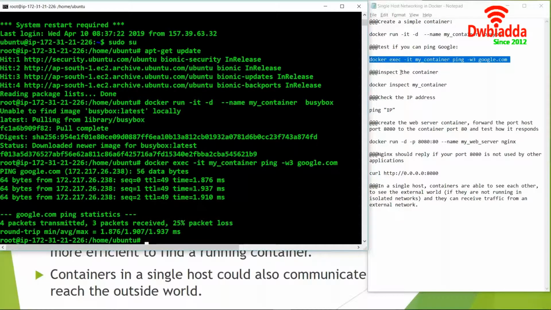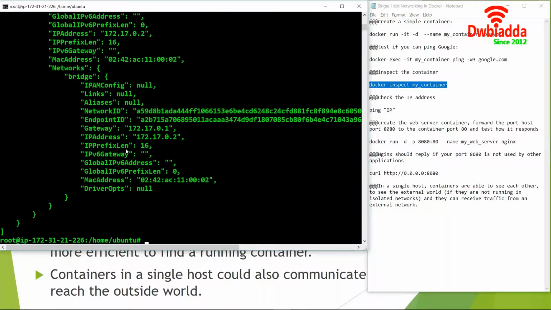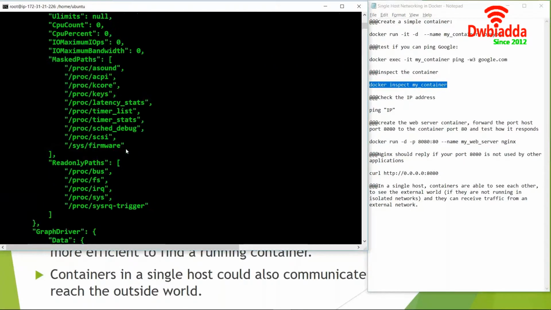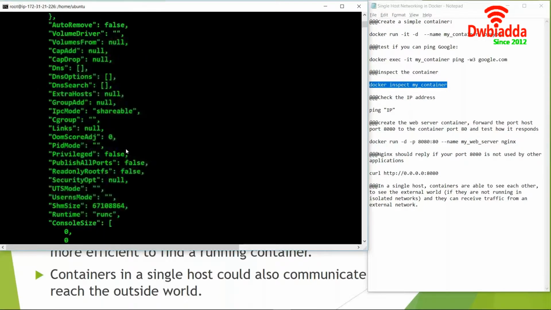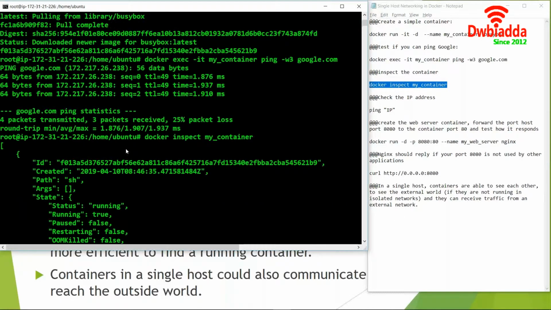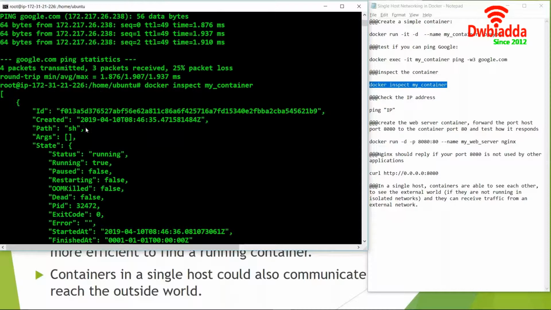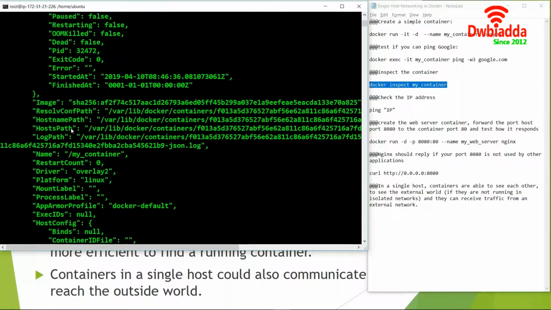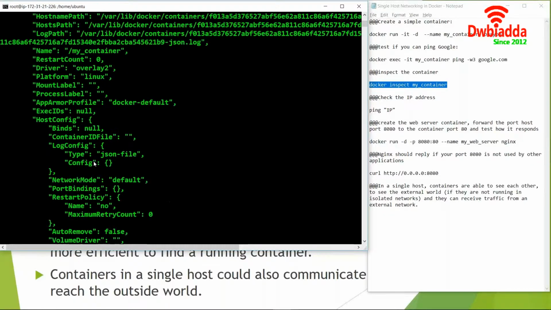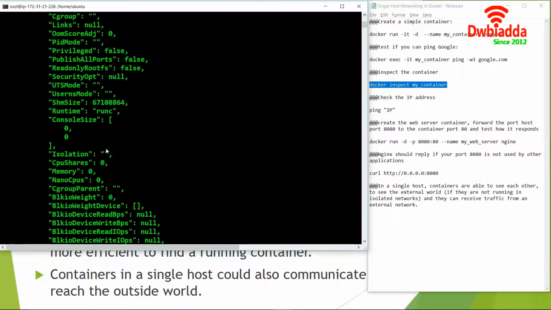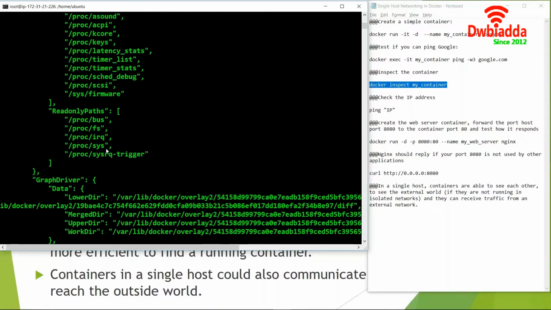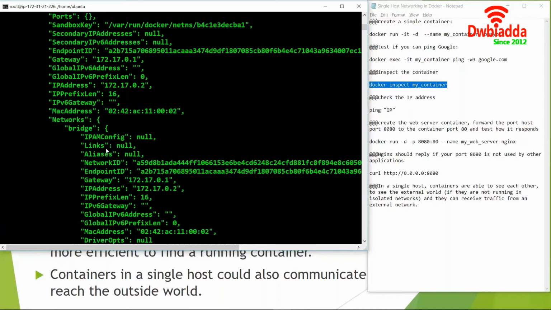After that, we can inspect the container using the docker inspect command. Once we inspect the container, it will give us all the configurations related to the container, whether network based or storage based. It will give us the ID, when it was created, the path, which image has been used, and the driver settings. All the configurations related to this container will be present in this file. You can check it for the gateway also, and the IP address allotted to the container.